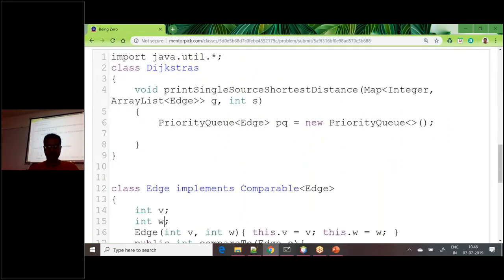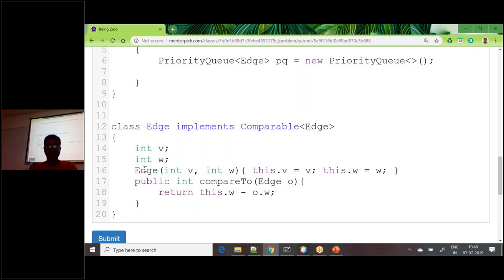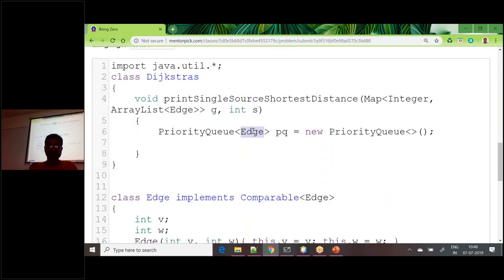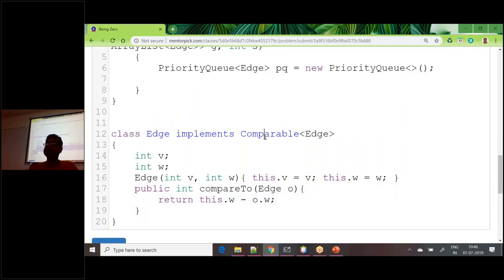So there is an edge class. It has V and W as data members, and compareTo is already written inside the class. It is comparing based on weight. So you can directly create a priority queue of this edge, and it will start working. If this compareTo or Comparable was not implemented, then you may have to write a comparator, and compare based on weight.